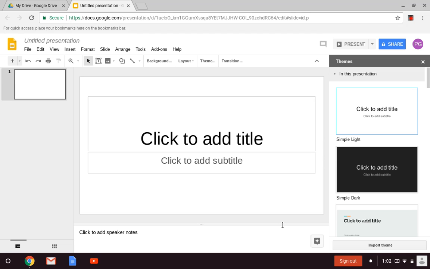And so it has a lot of the same features. So in order to name the presentation, you can click up here in the naming bar, and you can type in your name for the presentation. All Google Slides presentations are automatically saved into the user's Google Drive.